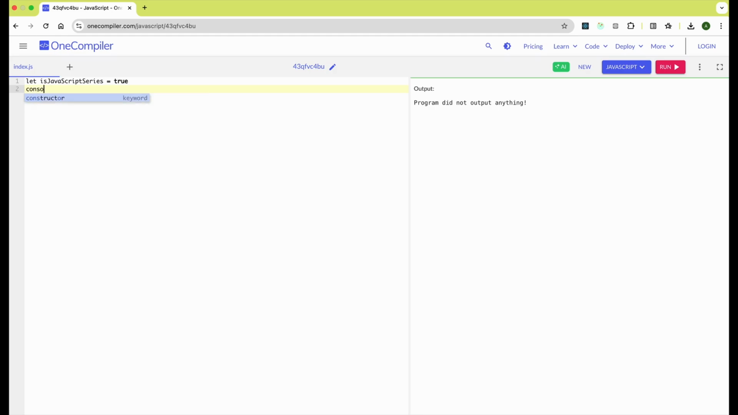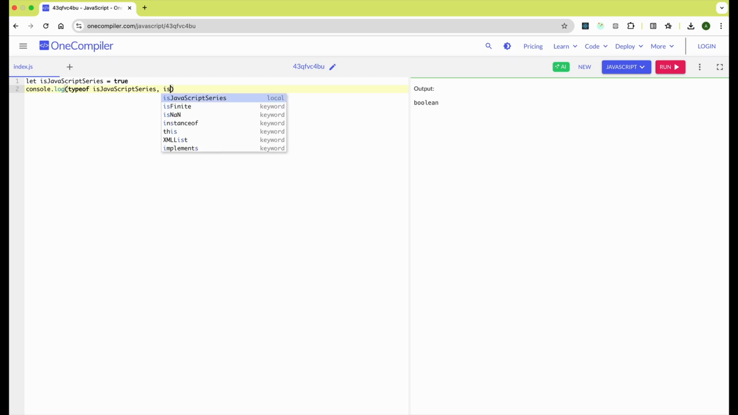Now I'm going to console.log this value, isJavaScriptSeries, and I'm going to see the type of it. See, we have boolean. I'm also going to log the value of this. So we have type as boolean and we have value as true. It can also be false. That's how we define a boolean in JavaScript.